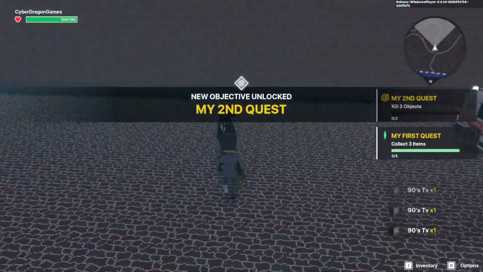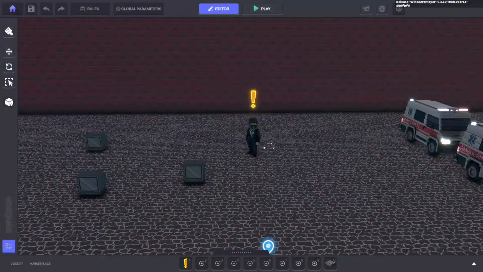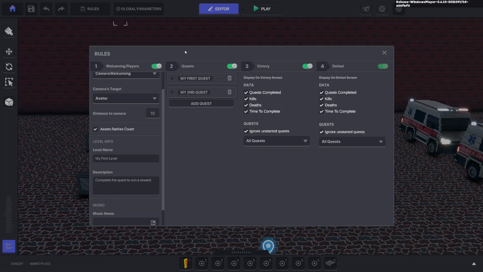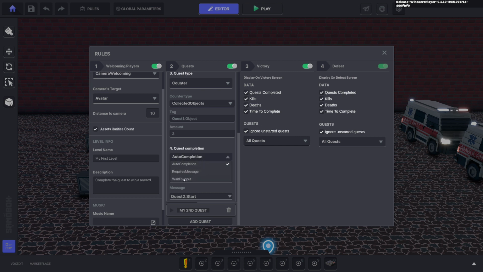Now, what happens if you want to come back and hand in the quest before it starts the second one? Well, we can do that. We will go back to the rules. And we won't make it autocomplete. We need to wait for a message, and that message here will be quest1.handin. So we're going to hand in that quest before it triggers the second quest.